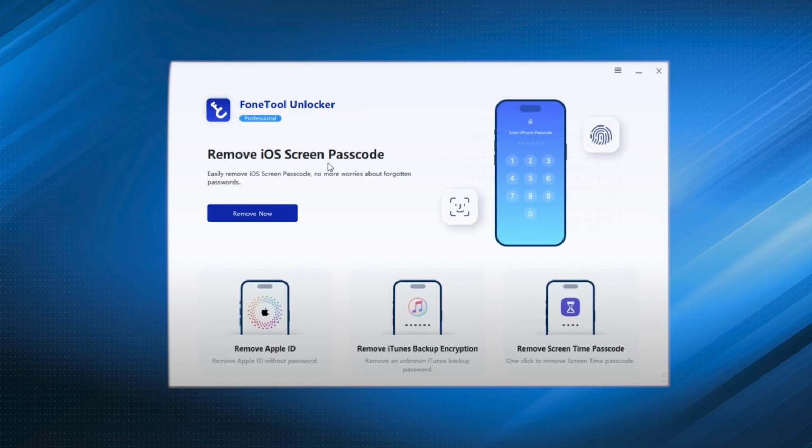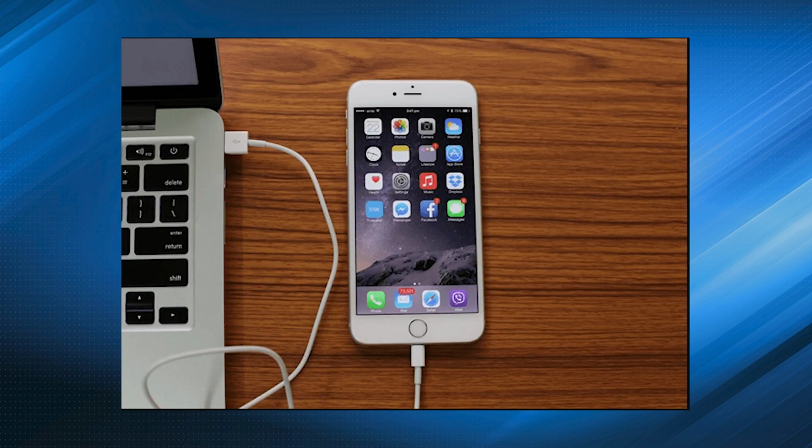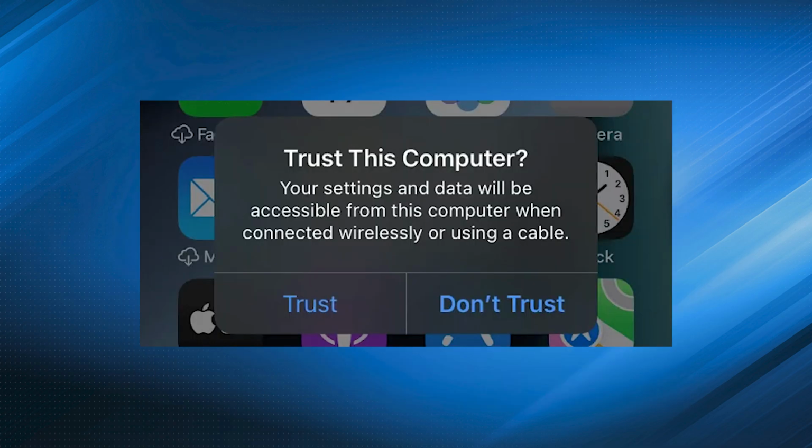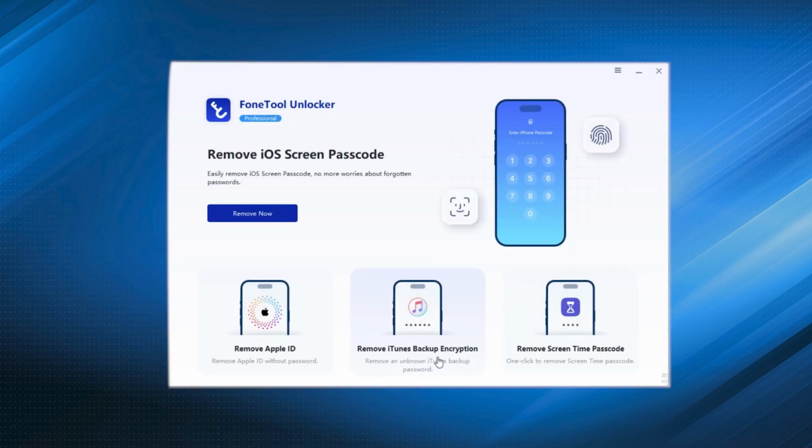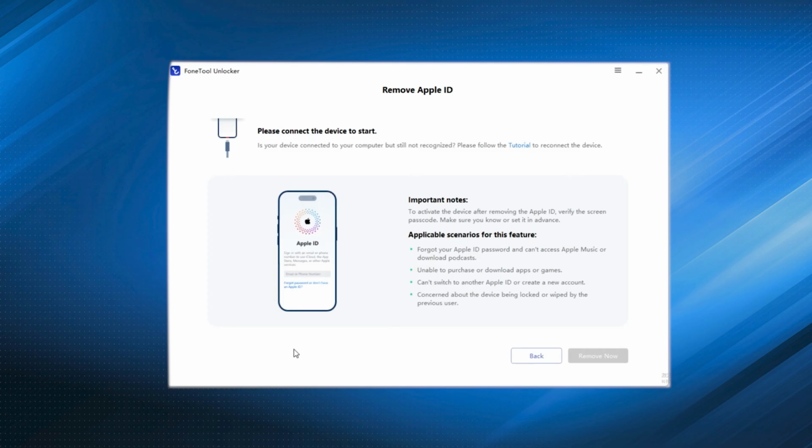Step 1. Install PhoneTool Unlocker on your PC. Connect your iPad to the computer via a USB cable. Tap Trust on your device to continue if asked. Step 2. Launch PhoneTool Unlocker. Select the Remove Apple ID option in the interface.